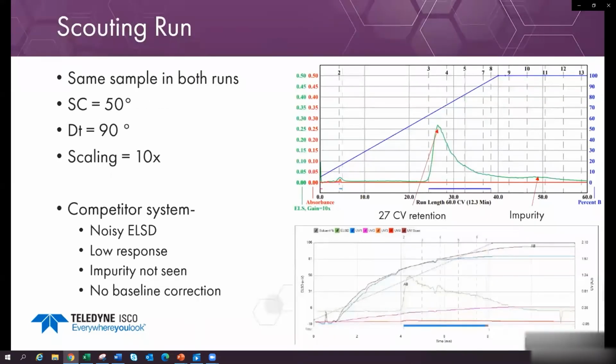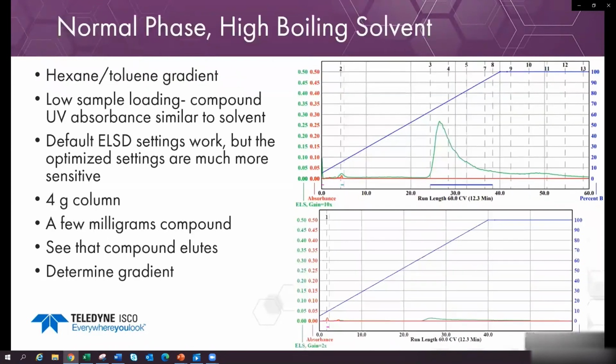Both runs in this slide use the same sample. The mobile phase was hexane and toluene, a high boiling point. In the CombiFlash Next Gen, we could adjust the spray chamber, drift tube, and gain to get a nice clean run. The Next Gen has a smooth signal and can detect an impurity eluting late in the run. A competitor system that does not have this control gets a signal with a relatively low response. Changing the settings greatly improves sensitivity and recovery.